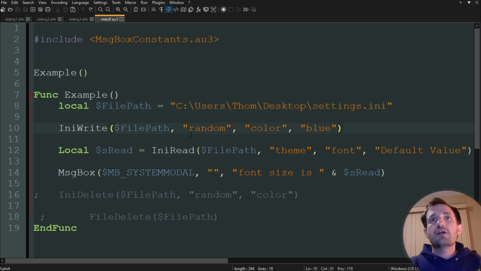So we're going to create a new one. So we're going to call a new section called random. The key is going to be color, and the actual information being stored is going to be blue.